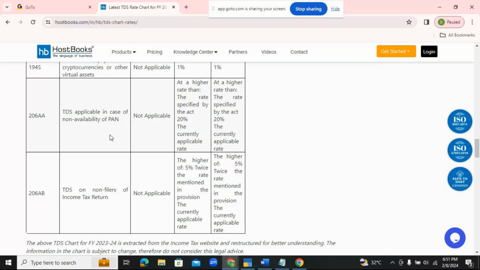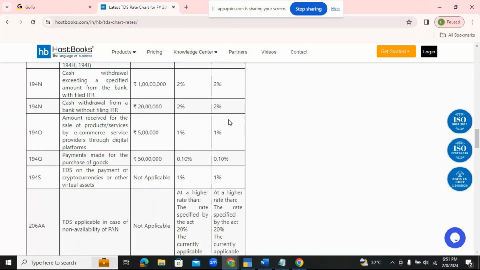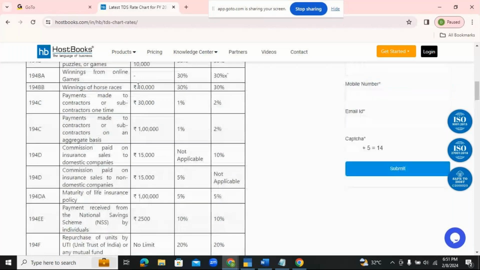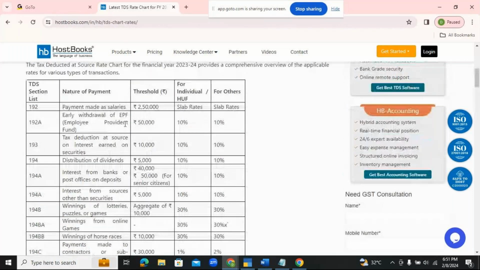And TDS on non-filers of ITRs, of course, the higher of 5%, twice the rate mentioned in the provision, or the current applicable rate. Okay, whichever is higher. So if you observe the 190 series and sub 206AB, these are all the list of entries for which the TDS is applicable. Okay, this is a very important case.